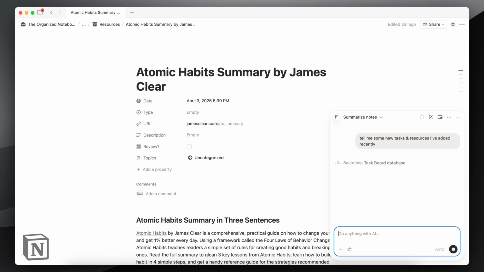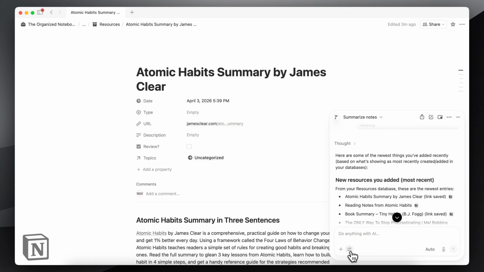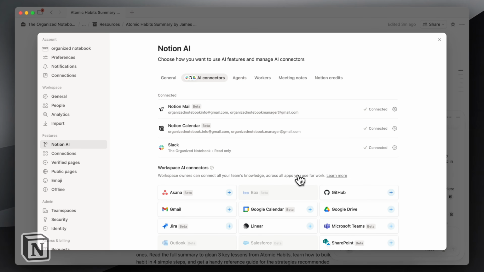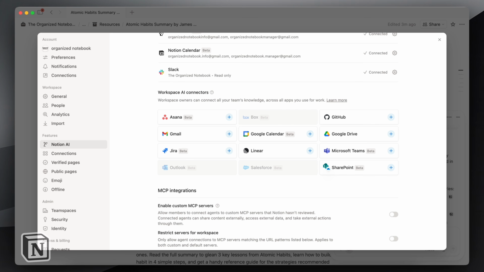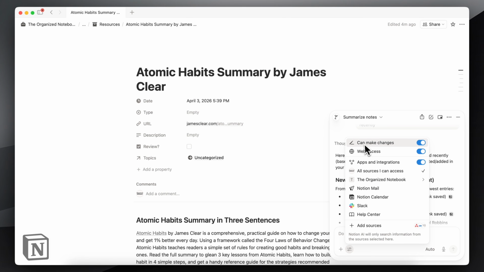So if you do need to have an all-in-one place, including project management, then Notion is a great choice for that. Notion AI can also connect to additional sources like your Google Calendar, Drive, and Gmail. So if you need additional context, that can be a good reason to use the AI features of Notion. It can also access the web and find information that way.